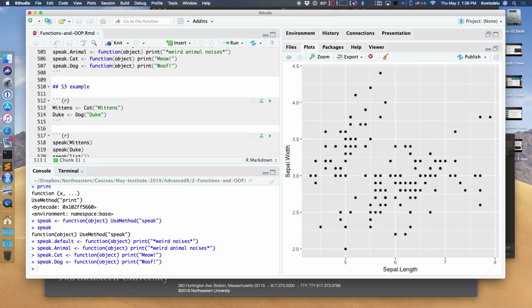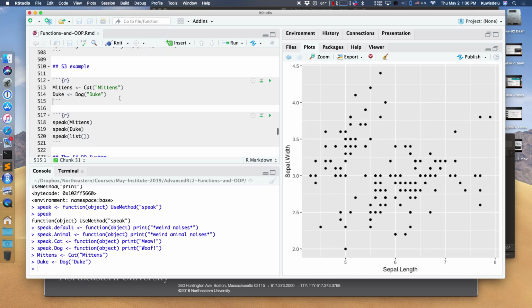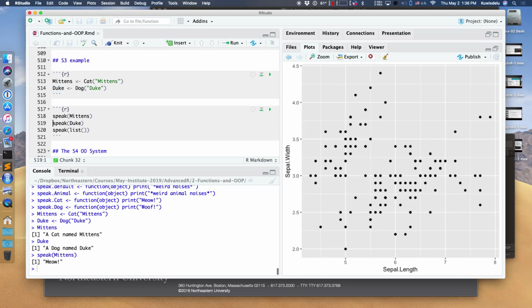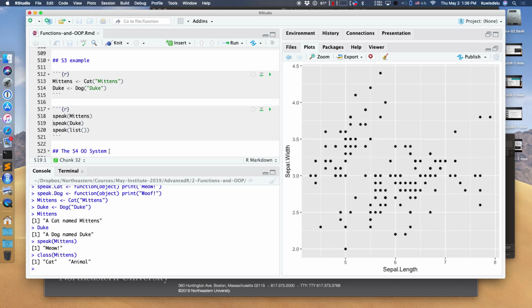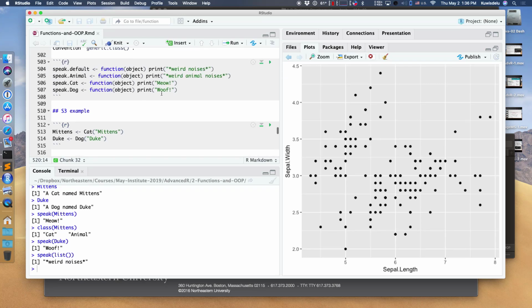So now, let's go ahead and create instances of our cat and dog class. We'll assign these to Mittens and Duke. And type them, and they will print on our command line using the print method. Now if we do speak on Mittens, Mittens is a cat, so Mittens will meow. We'll speak on Duke. Duke is a dog, so Duke will go woof. We call speak on list. What will happen? Yeah, it'll just make some weird noises because that's the default speak method that we implemented.